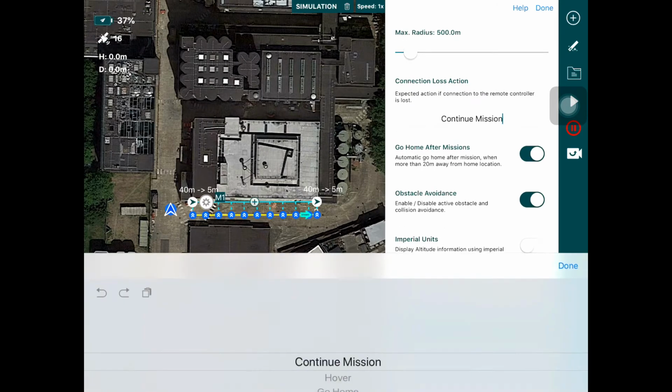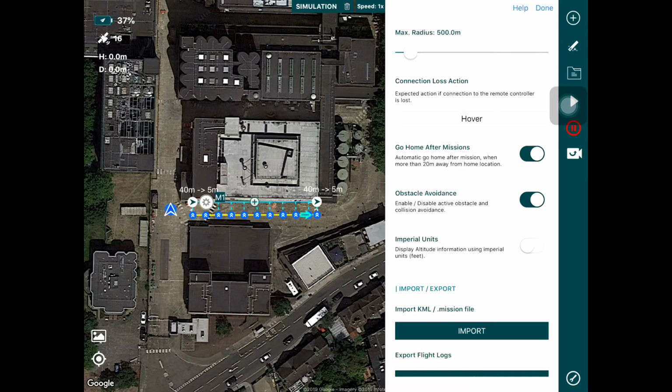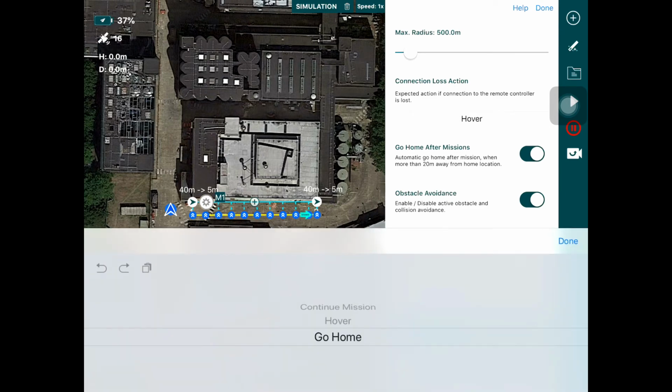The recommended action is to continue the mission so that the drone, having knowledge of what it needs to do in the mission, having all the points calculated and knowing where it needs to orient and everything, can carry on doing the mission until you recover the signal. But if you prefer, for safety reasons, you can always ask the drone to hover until you recover the signal, or you can ask the drone to start a go home sequence. So as explained before, in this particular mode, the drone is going to climb to the go home altitude and it's going to fly to the home point in a straight line.